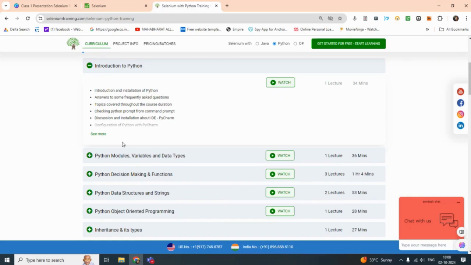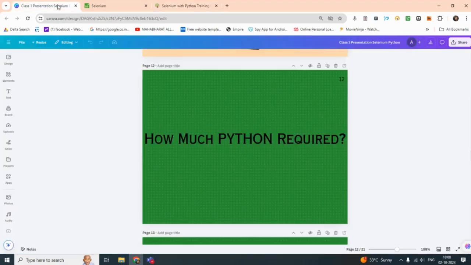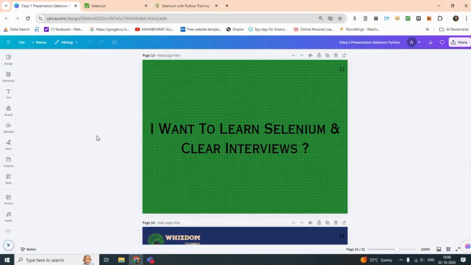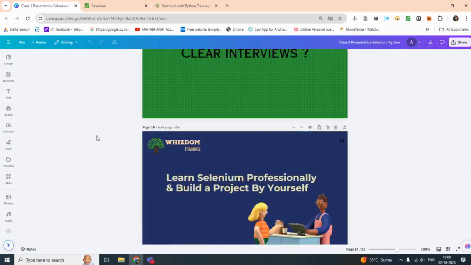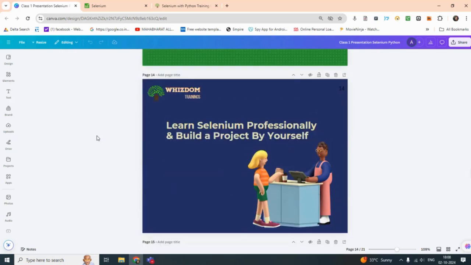Many people think that they know Selenium, but actually they don't know much about Selenium. You have to learn Python or any other programming language to learn Selenium. You will have to give some time in order to learn Selenium. Now the next question is, I want to learn Selenium and clear interviews. Well, to learn Selenium, it requires 2 weeks. But if you want to learn professionally and build a project by yourself, it will take around 6 to 8 weeks. It takes time, but after the full training, you will have learned Selenium.